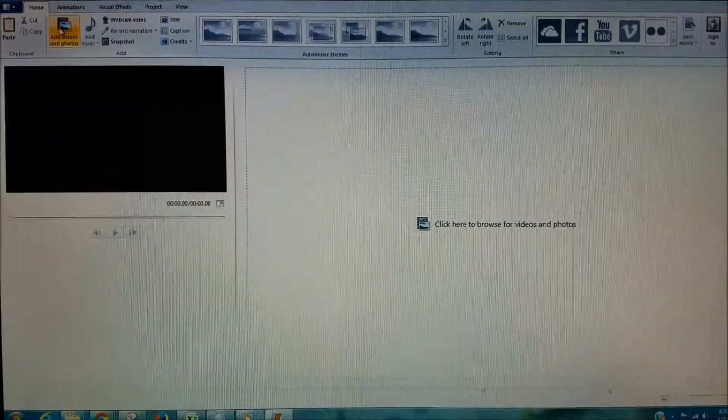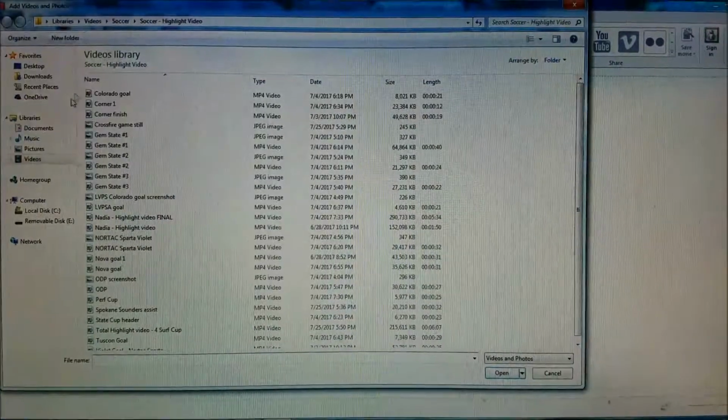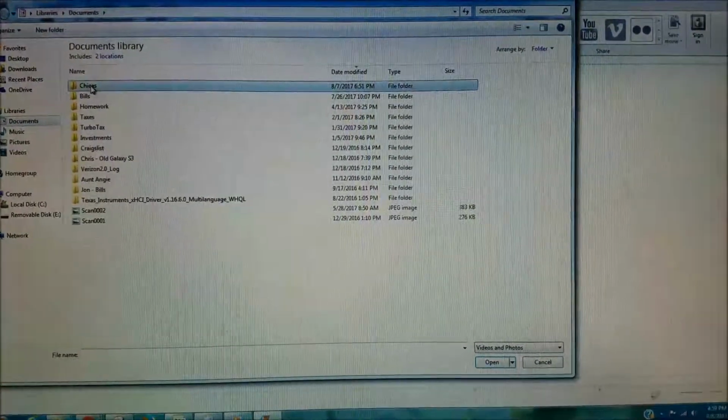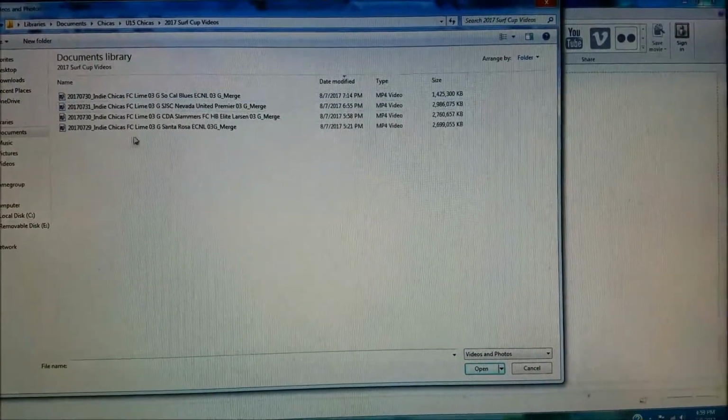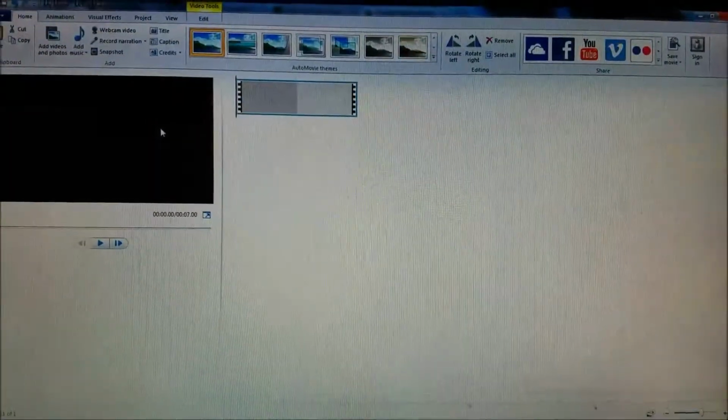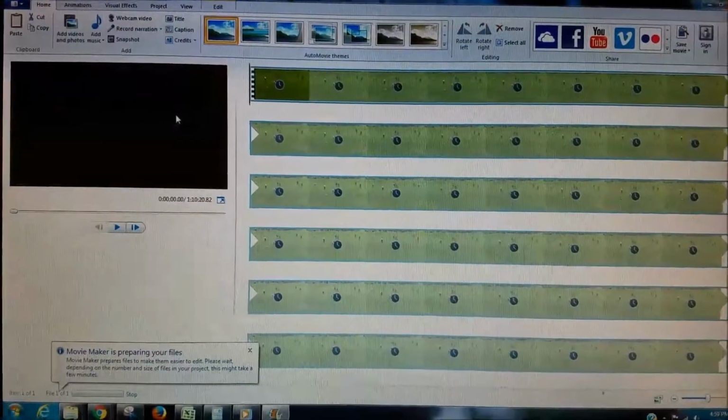Once you have opened Movie Maker, you'll want to go add videos and photos, and then search to where you saved the game videos. We'll do the Santa Rosa first. This part is going to take a while.